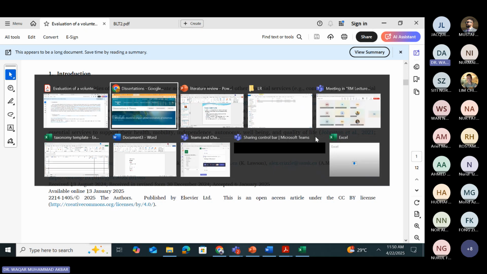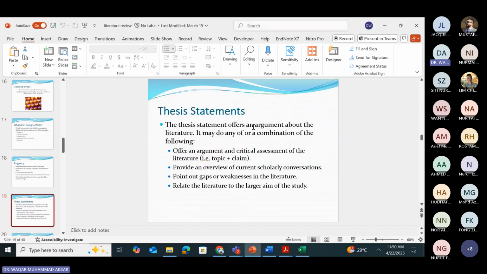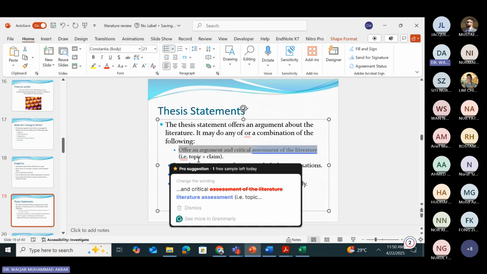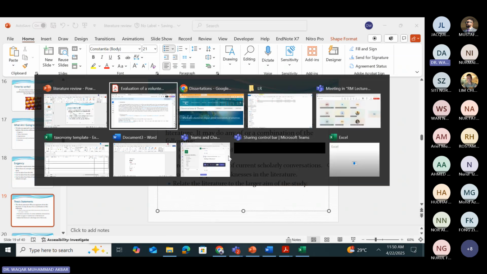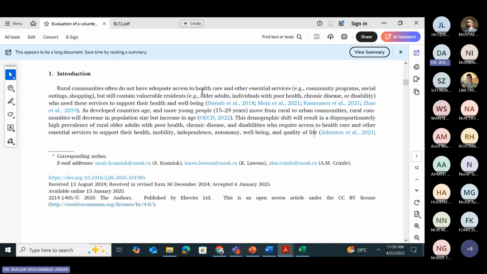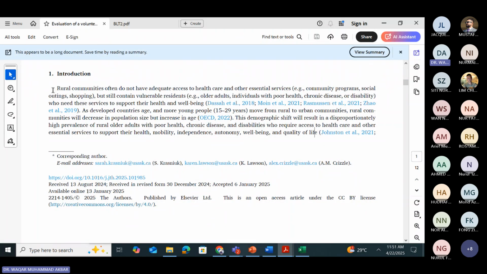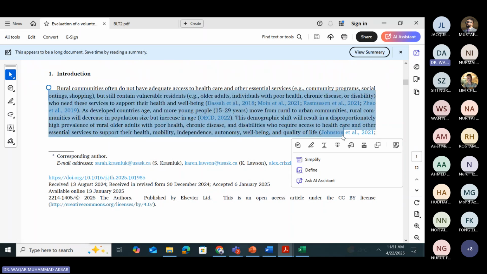Now listen. A thesis statement offers an argument about the literature. It may do so by a combination of any of the following. For example, offer an argument and critical assessment of the literature. Now you are giving some argument in this study. You can find, yes, there is an argument, like this is the problem, or maybe the literature is discussing this matter. Another way is an overview of the current scholarly conversation. So this one is more about the scholarly conversation the person is doing. This is a scholarly conversation regarding rural communities. Okay. Now come to the next.